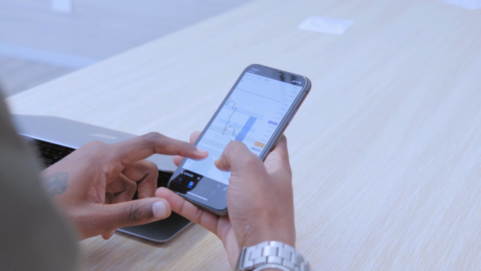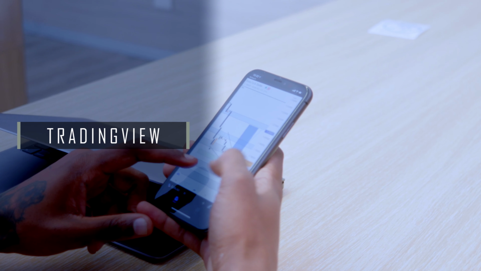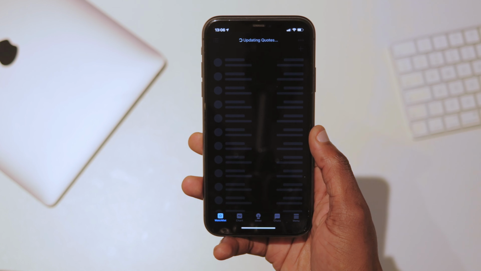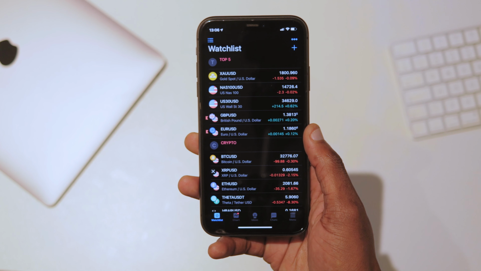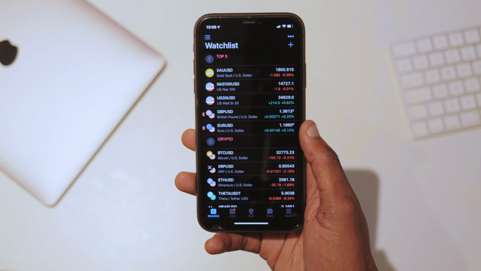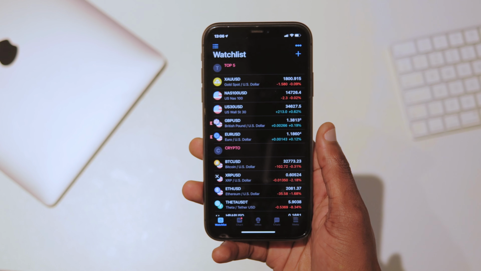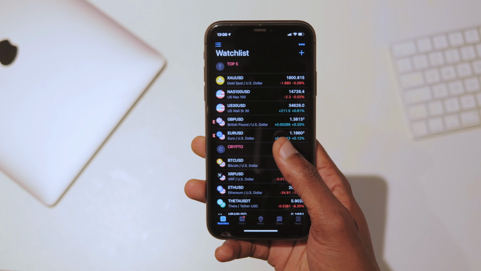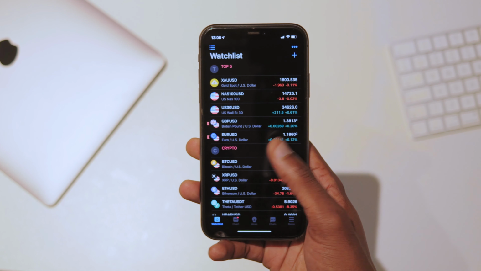And then the next app that we'll be checking out is TradingView. This for me is the app that I use for market analysis. So TradingView is my favorite trading app. This app is my favorite because it allows me to analyze the market in full view. So what I do is I analyze the market on my laptop, and then all the analysis that I've done on my laptop will also then appear on my app.